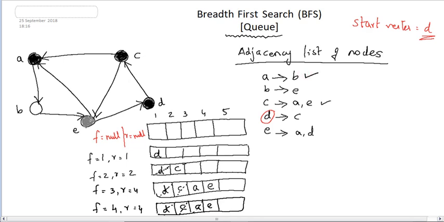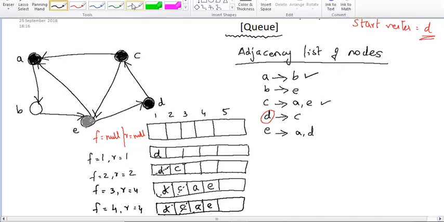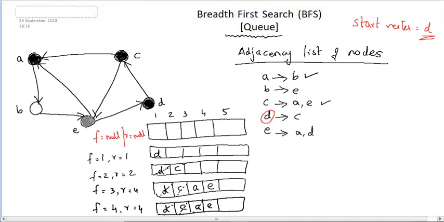So B is now discovered. Change the color code of B. So the color code of B is nothing but gray and insert it into the queue. So it's going to be B here. Now you have to change the rear value as 5. It is not 4 now. The rear is 5.